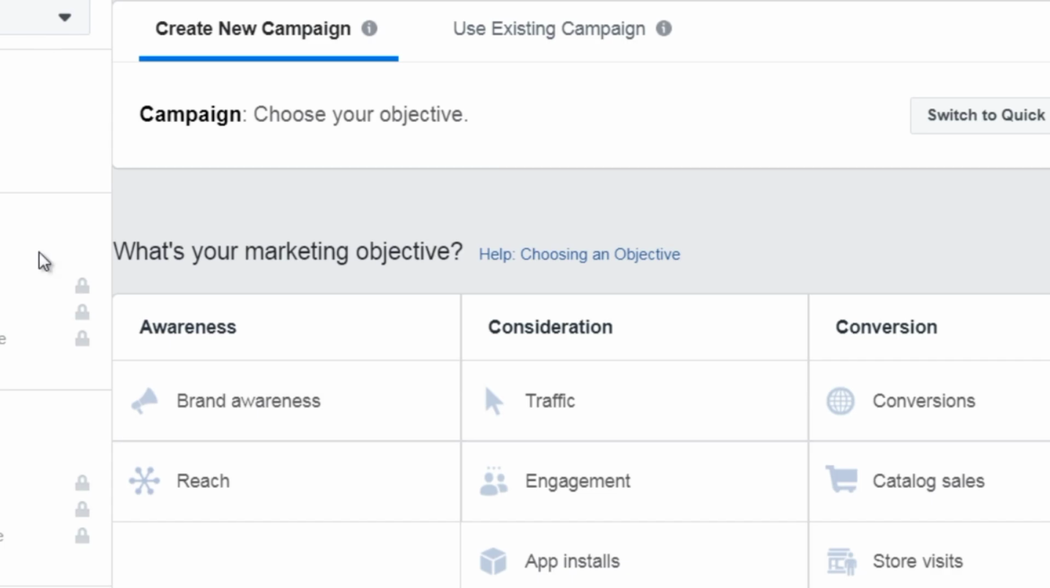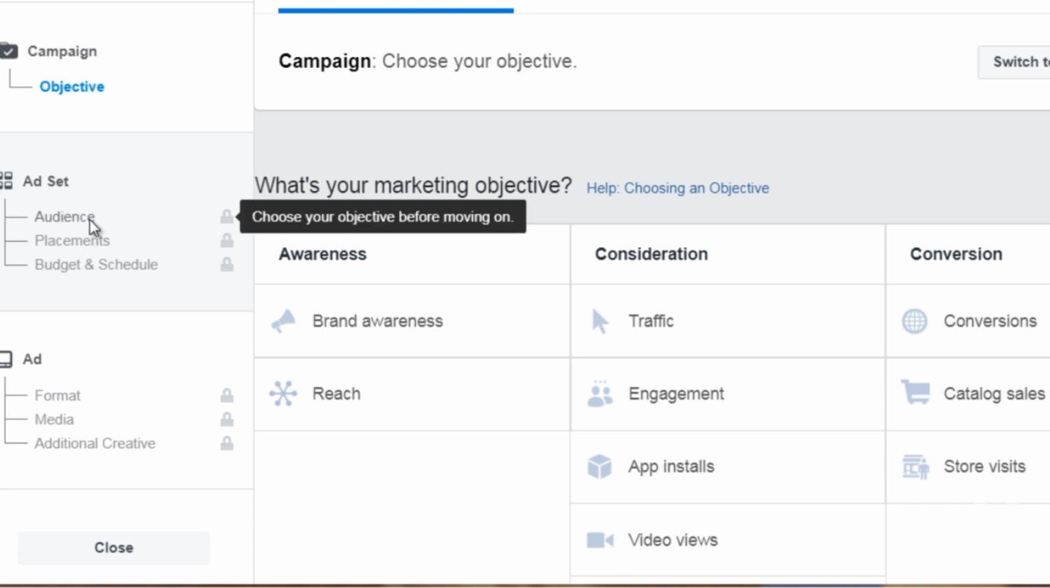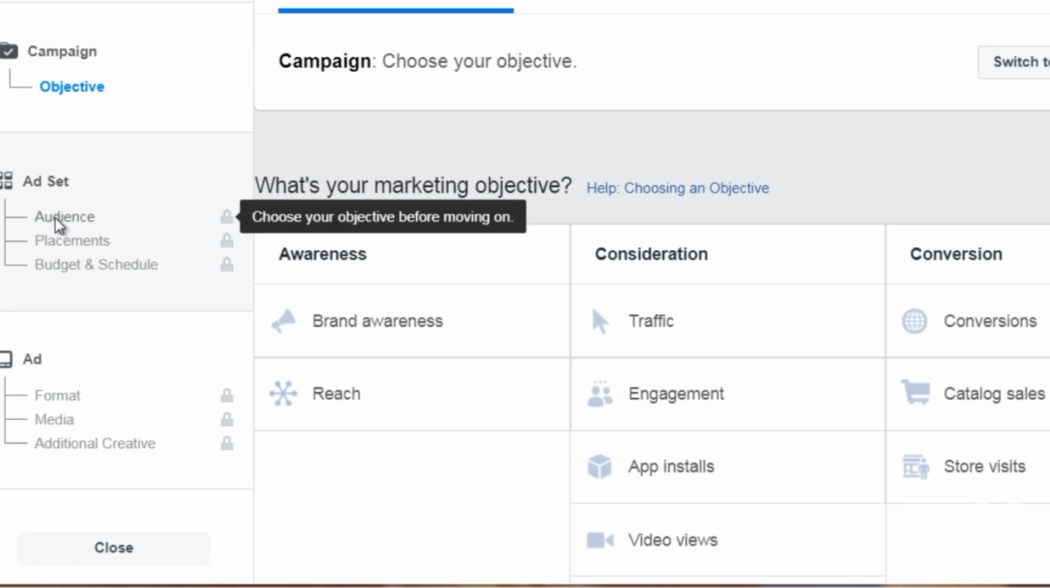And then, of course, you have the campaign, you have the ad set, and then, of course, you have the ad. So it's top down. You have the campaign, which is the overarching, essentially covering everything. And then you have the ad set, which you can use to focus on the audience, the placements, and the budget and schedule. And then, of course, you have the ad. So as you can see here, the custom audience will be chosen under the ad set level.